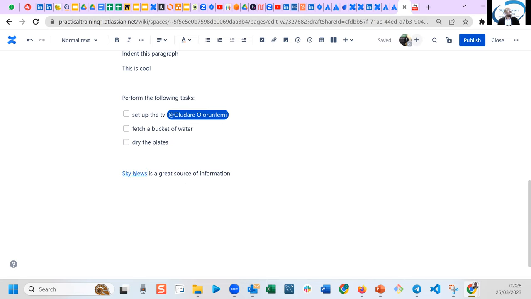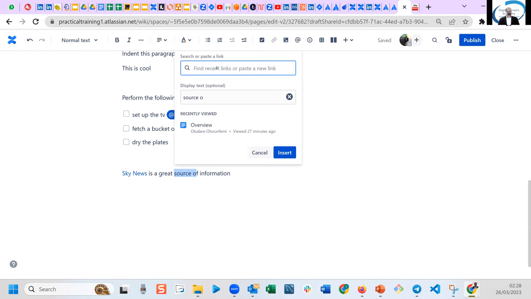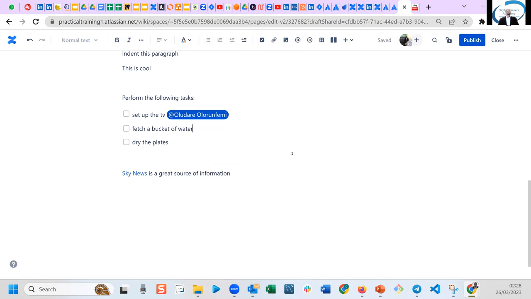Can you notice that Sky News has been turned to blue now? That's the power of link. How did I do it? I went to open Sky News. I highlighted the word Sky News. When I highlighted it like this, I went to click this link. And it gave me this where I pasted the Sky News that I chose. And I inserted. Let's continue, guys. That's what this is for.